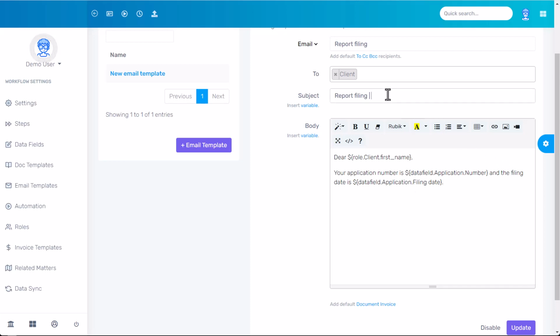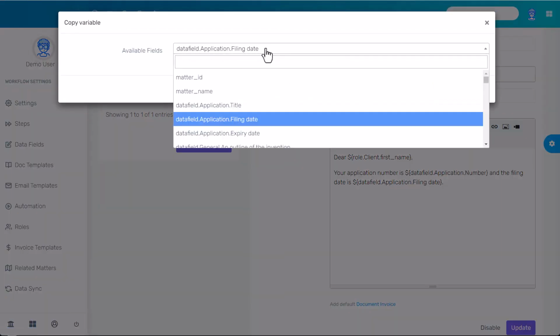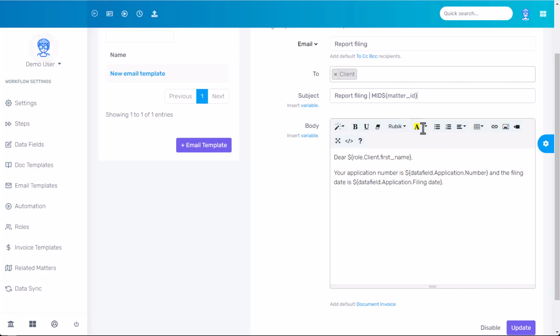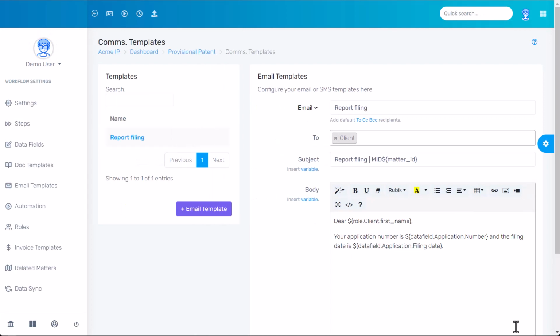In the subject line, I'd like to include the matter number. In the matter number, I prefer to include the prefix MID, and that is basically used for automatically archiving emails, as we will describe in another video. And here I will just include the matter ID. I'll copy that to the clipboard. So there we go. We have a first email template for reporting filing.